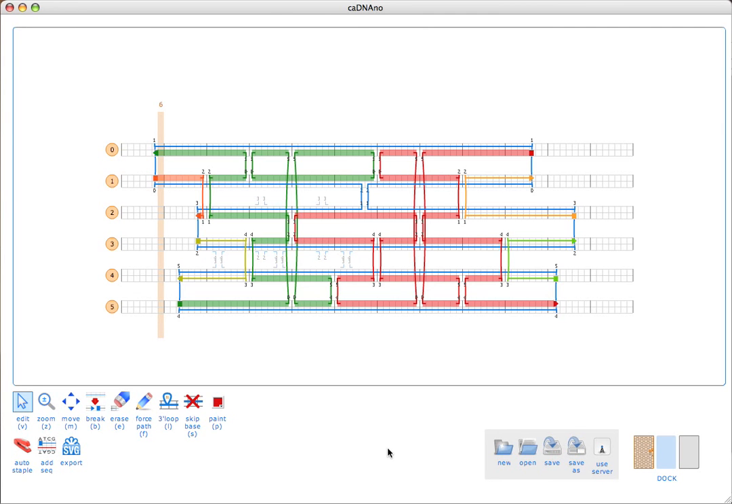So the last thing we want to do is break up our staples so none of them remain highlighted. And this can be done also with the break tool. So I just choose the break tool and then go through and start looking at positions I might want to break these staples. And usually I'll just start at one end of a staple and start counting up. I try and get roughly 42 base staples, but shorter or longer is fine.